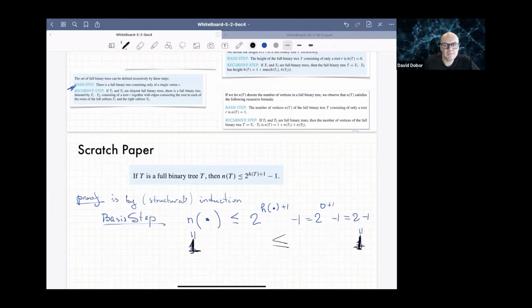Everyone agrees? The basis step, no problem. Now, the next step is the recursive step.